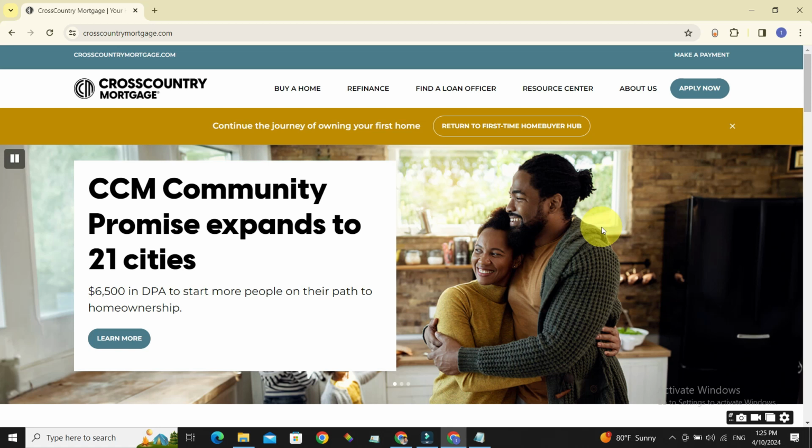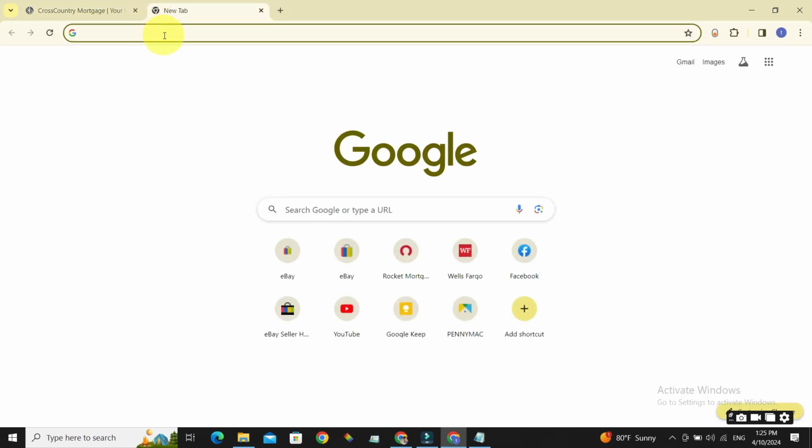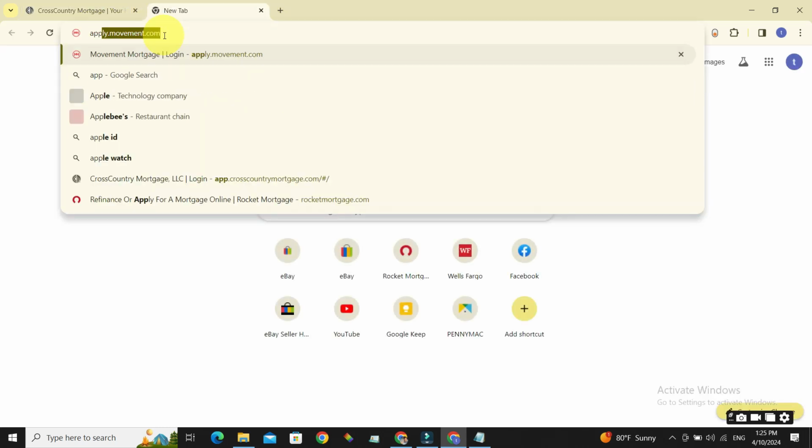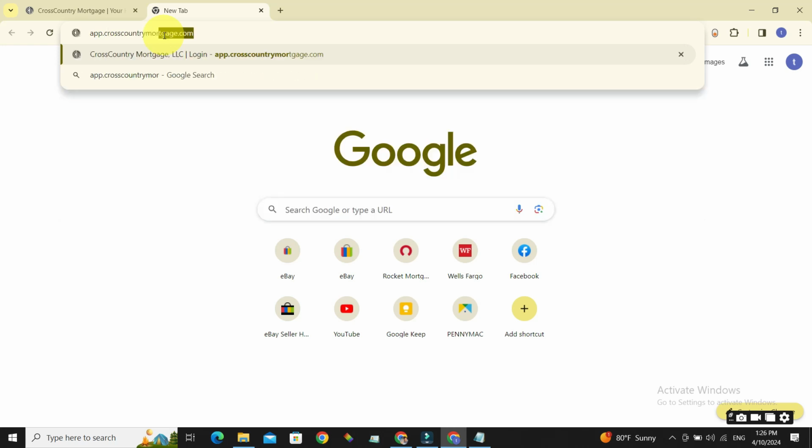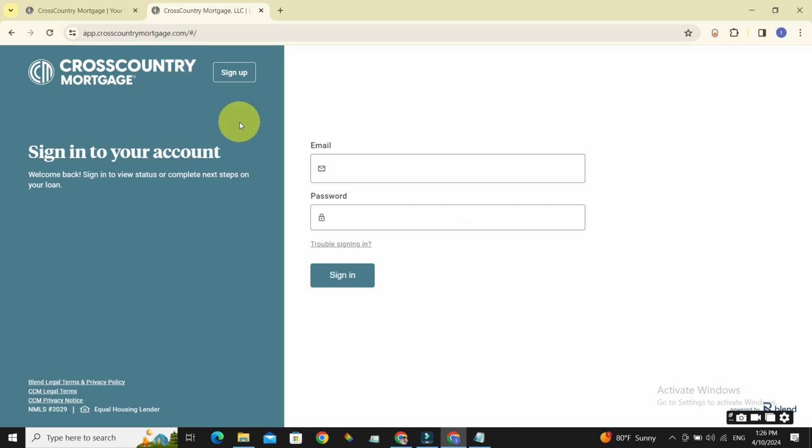Now, the first step is in one of your favorite browsers in a new tab. In the address bar, you just need to type in app.crosscountrymortgage.com and press enter. Once you do that, there is a form with email and password field. So in order to sign in, that's all you need. Email and password that you have used while registering for your CrossCountry mortgage account.